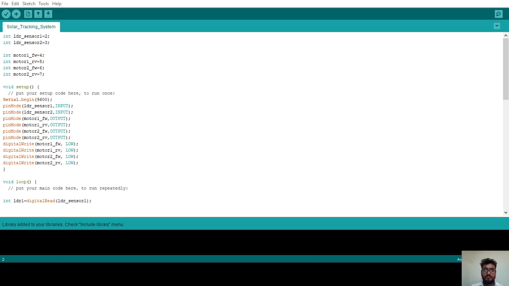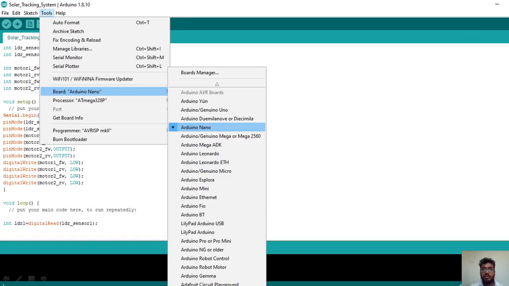Now you click on tools. Whenever you click on tools, there is, as you can see, board. I have already chosen the Arduino Nano microcontroller board, so we are using Arduino Nano here. If it is not selected, you click on board. There are different Arduino boards available here. Click on Arduino Nano. So it is selected now.